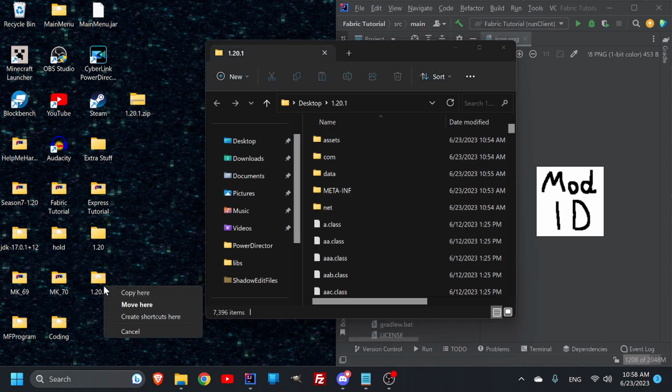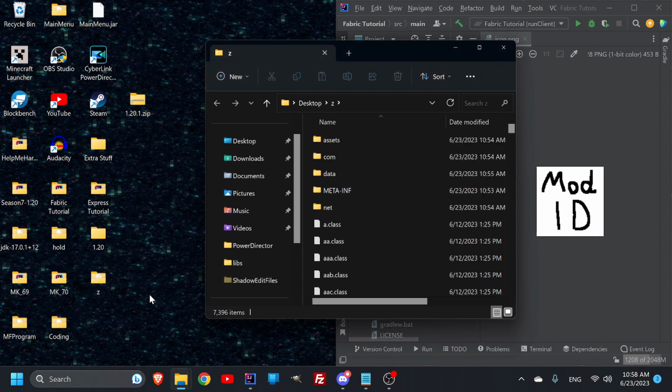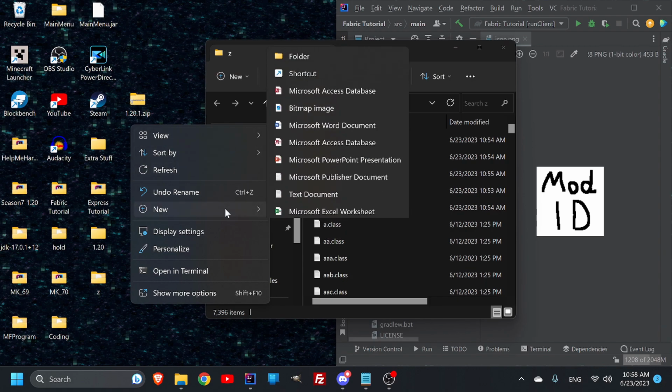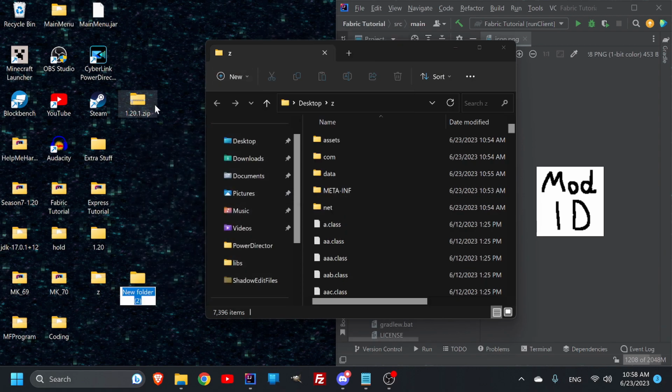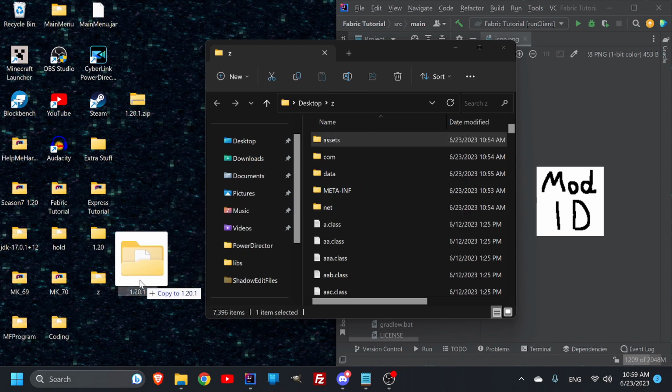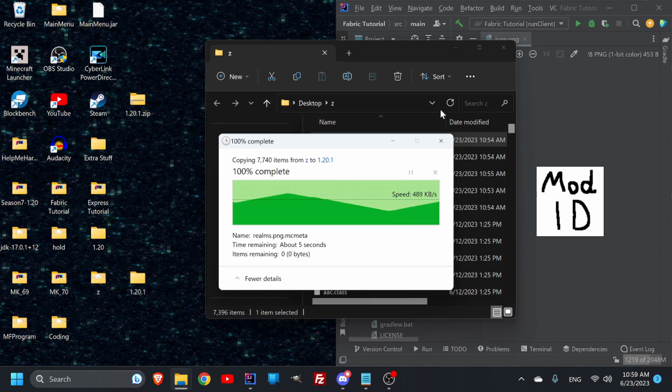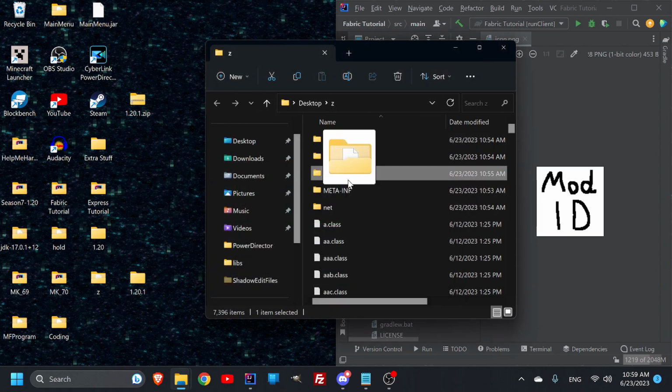So let's click on this, and actually let's rename this folder to just, let's just say Z. It doesn't really matter actually. And then let's make a new folder, and we're going to call this 1.21. Wait, no, 1.20.1. That one was really confusing. And when we go in here, let's only move the assets in here. And then we're also going to be moving all of the data in here. So that is both things that we really want to take a look at.